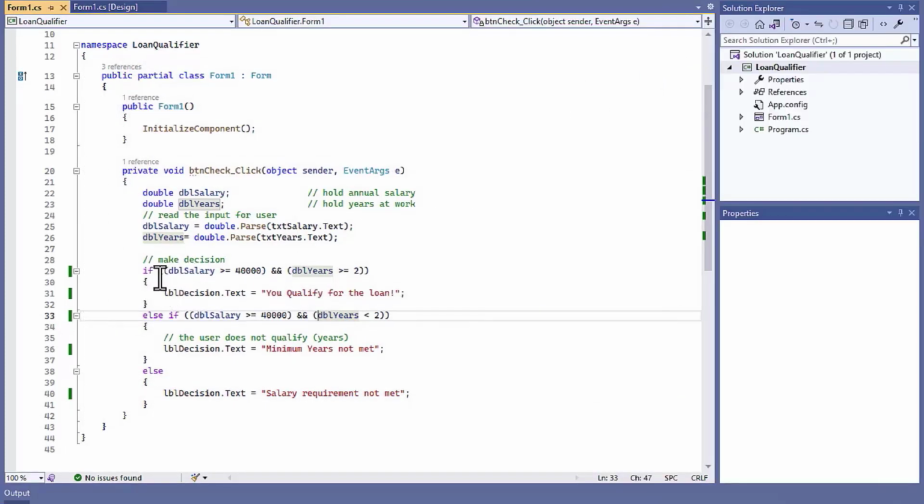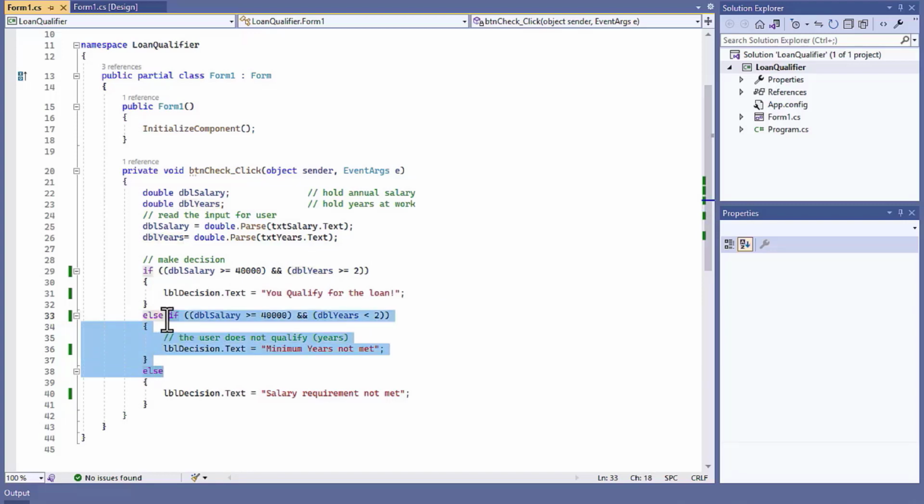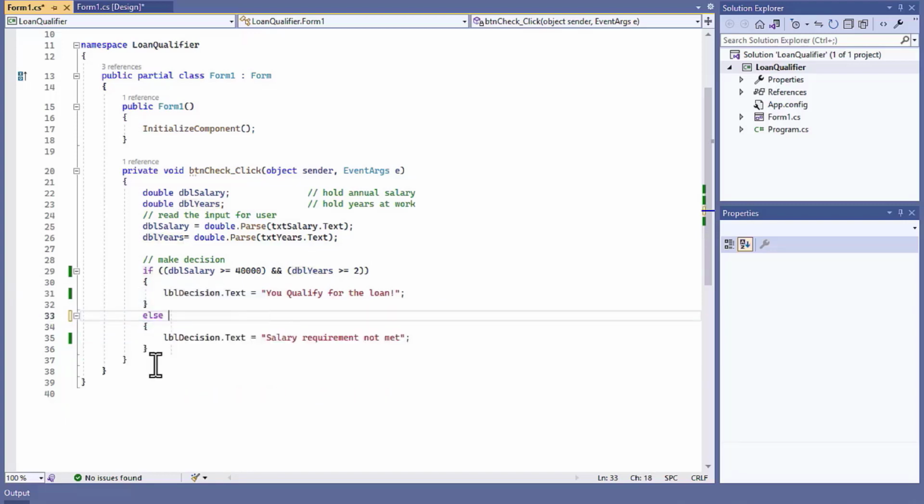Now, let's go one step further on this. We know this is working. We've got our compound statement here. This has to be true, and this has to be true for this to happen. And for here, this has to be true, and this has to be true to allow the years not met. Otherwise, the salary is not going to be met. But let's change this. Instead of specifying why they didn't get the loan, what if we just left it as you didn't get the loan? We could change this to an if-else statement, just by leaving this compound statement up here and then taking all of this out and making it an else statement. In other words, we can simply say, you do not qualify for the loan.